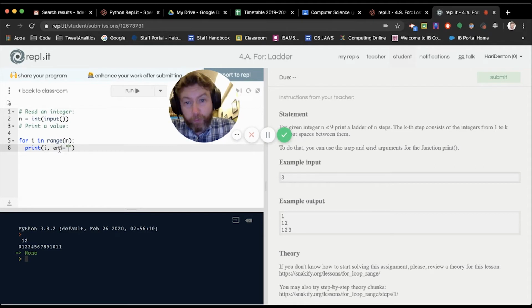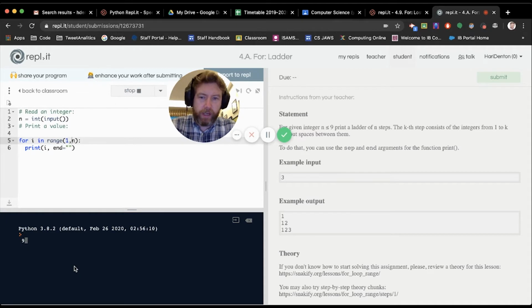And by default, range starts at 0. So we can tell it to start at 1, okay? And then we can run that again. So if I press that, I'm going to use 9 now because that's probably more relevant for this problem, right? And it prints 1, 2, 3, 4, 5, 6, 7, 8, up to, but not including 9.